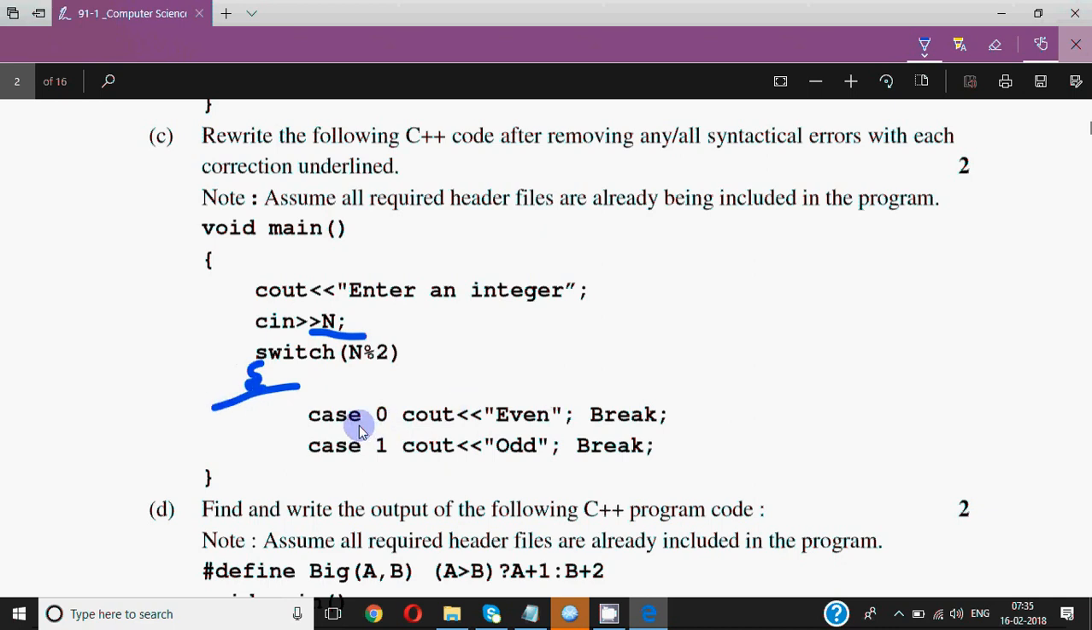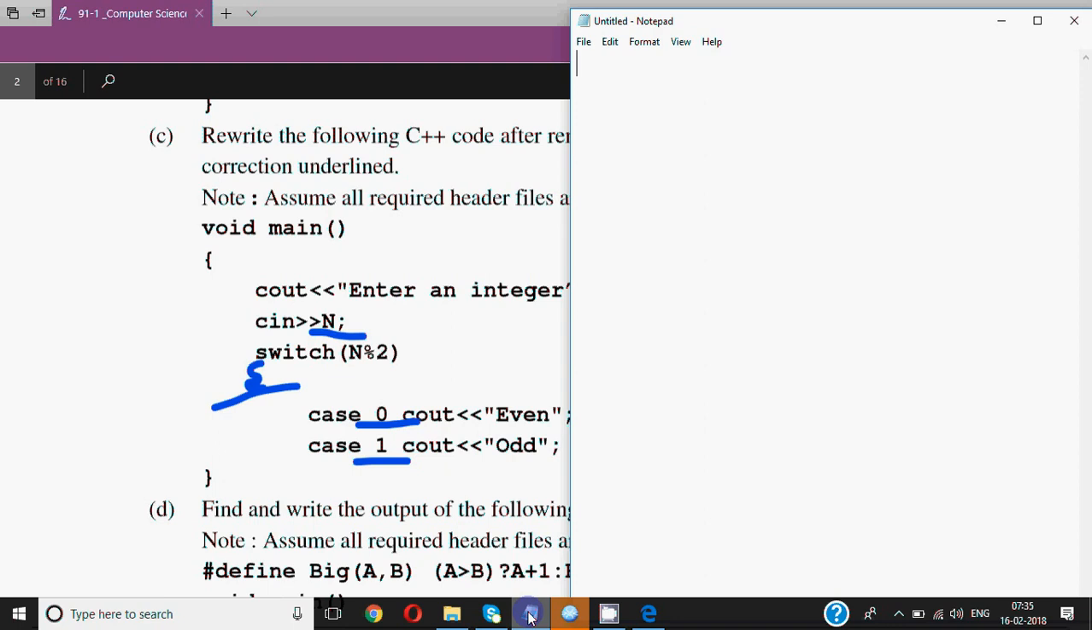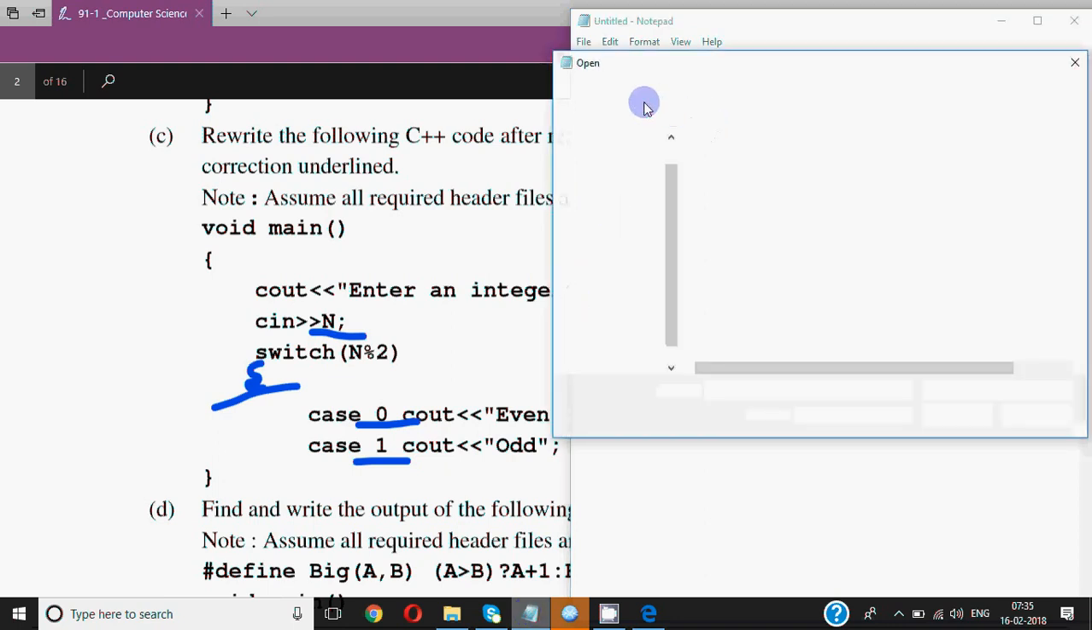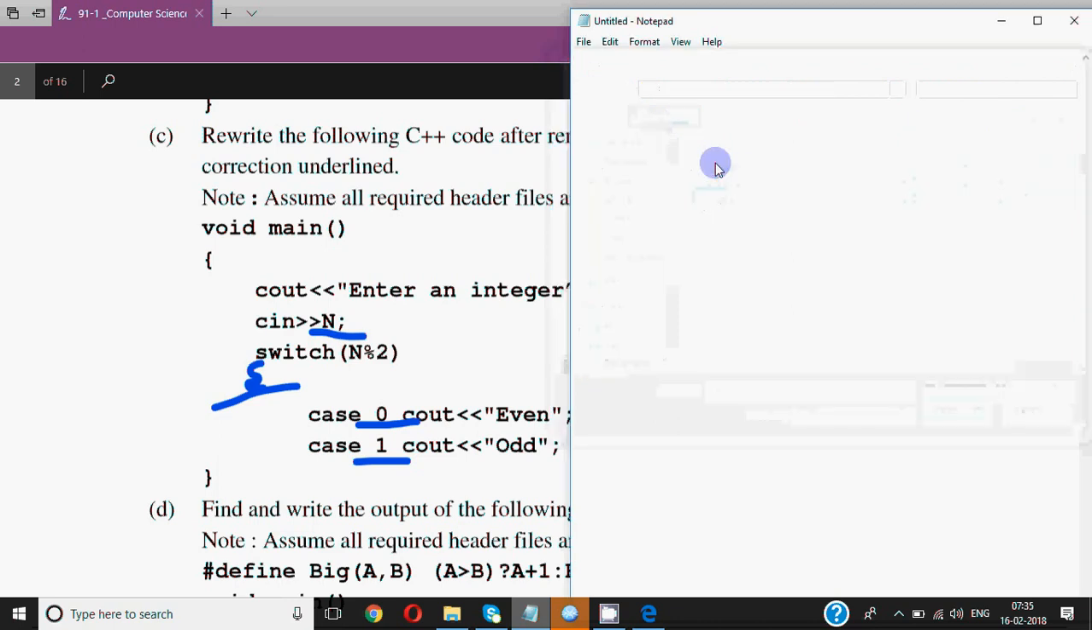The third error is that after cases we must have colons. Two dots should be there, it's not there. So that's your third error. It is not there after case 1 as well. Then I have break. Now in break, B should have been small. It's capital here, but B should be small because break is a keyword and keywords are always given in small letters. So break has to be all small.